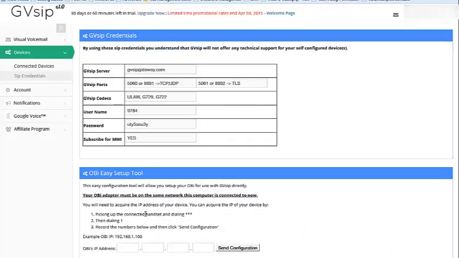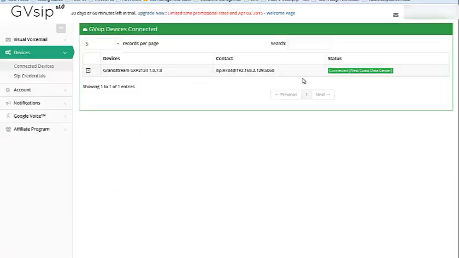Back in your GVsip portal, all you have to do is click on connected devices, and you'll see that your device is now connected. It will also indicate which data center it's connected to, West Coast or East Coast data center, depending on your location in the United States.